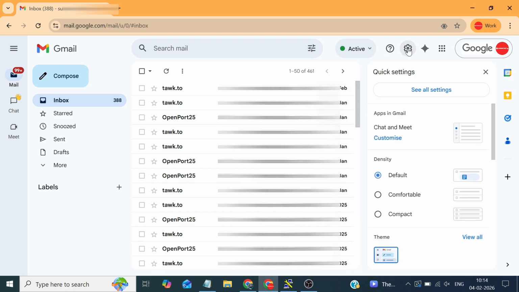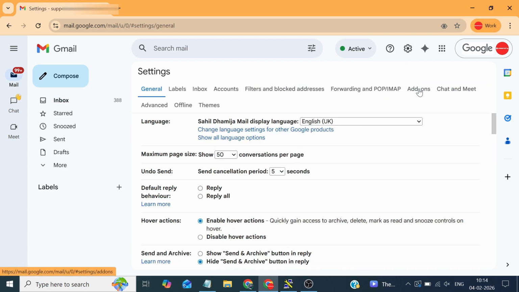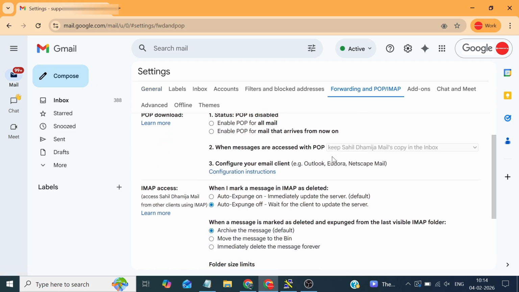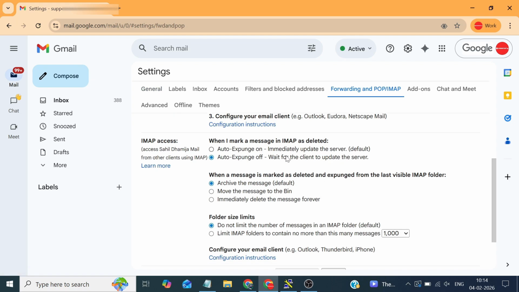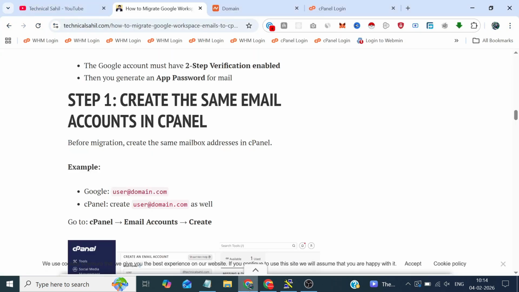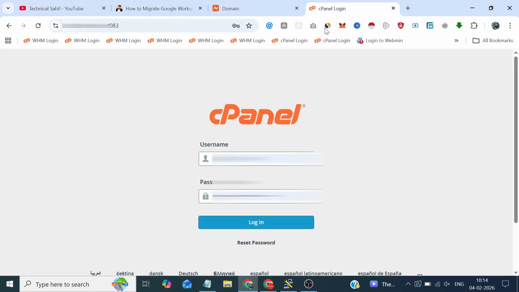Now we need to make sure that IMAP access is enabled in this G Suite account. For this, go to the Gmail settings, then open See All Settings. After that, go to Forwarding and POP/IMAP. Here, make sure IMAP access is enabled. If IMAP is disabled, then IMAP sync will not be able to connect to this Google Workspace mailbox, which is our source account. Save the changes if required, then move to the next step.